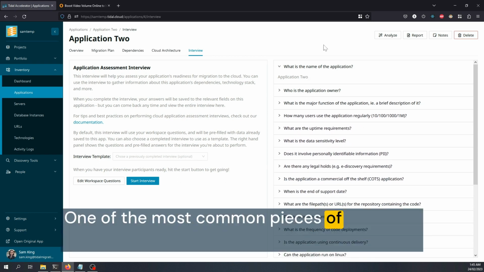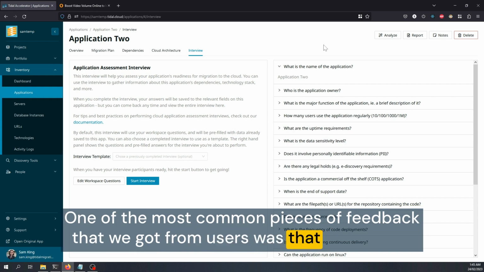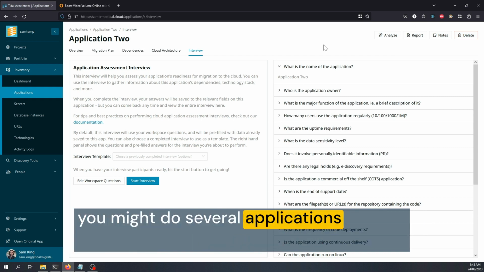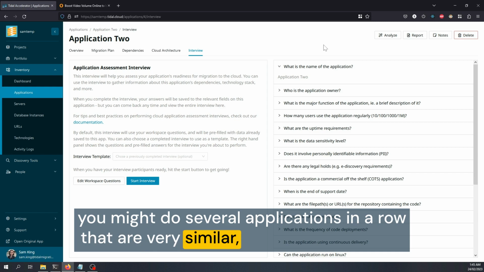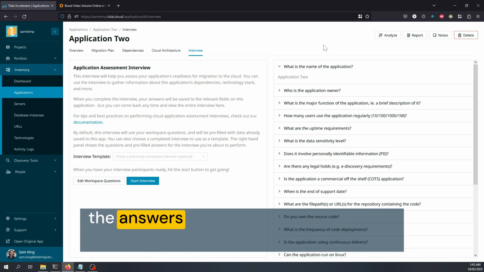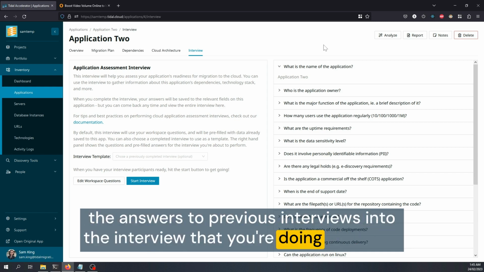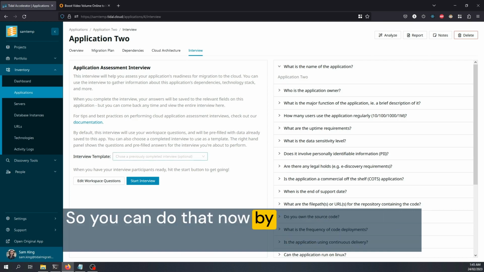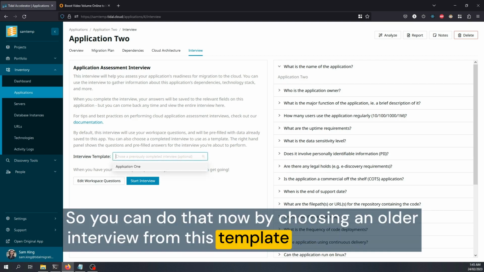One of the most common pieces of feedback that we got from users was that sometimes you might do several applications in a row that are very similar. So you want to bring the answers to previous interviews into the interview that you're doing currently. So you can do that now by choosing an older interview from this template drop down here.